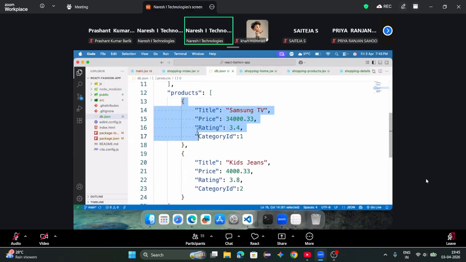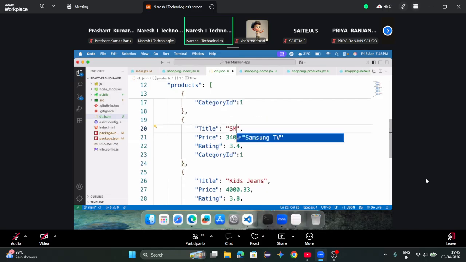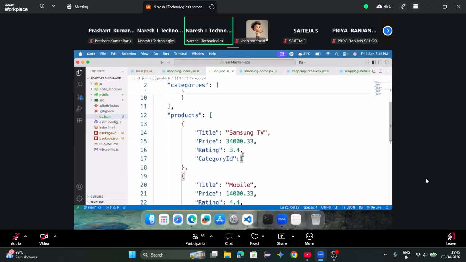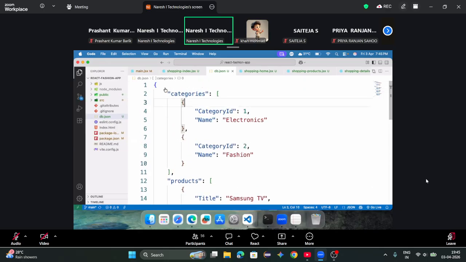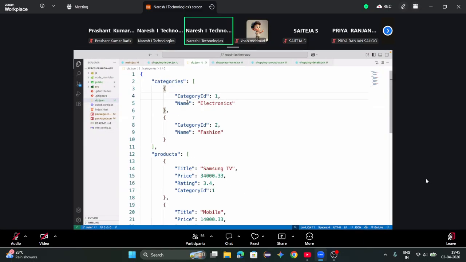Suppose I will add another data. And this is like mobile, and some price, some rating, and this belongs to the same one category. Okay. So this is the data we are maintaining in that JSON file.